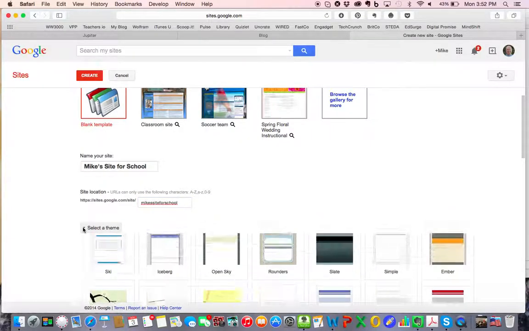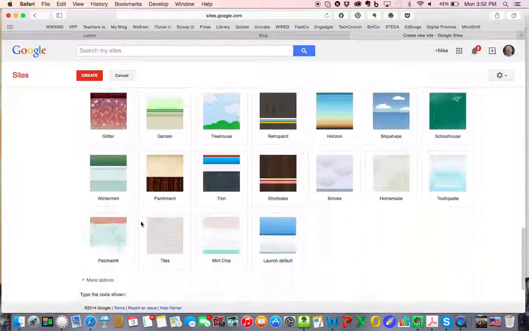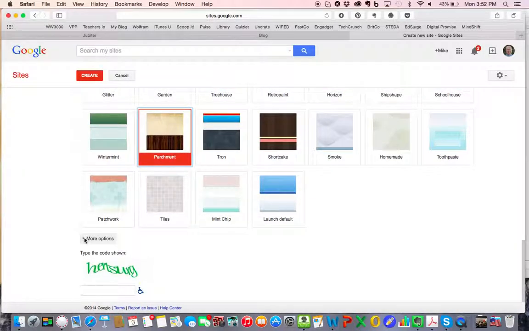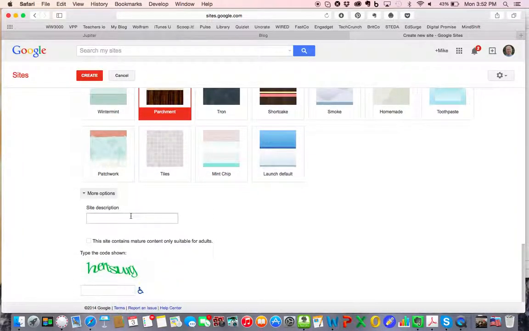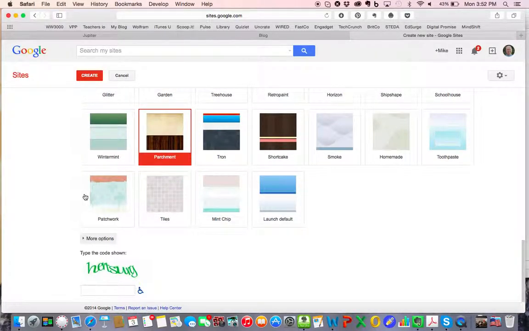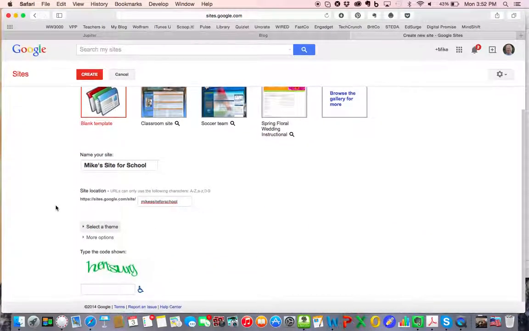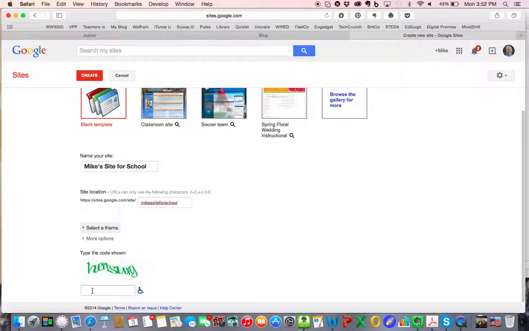I can select a theme here, and it gives me lots of different themes to select. I'm going to go with Parchment here. I get some more options. I can give a description. Okay, I don't need to do that. So I'm going to make the select a theme go away, but I've got my theme selected. And then to create the site, the last thing I need to do is type in this code, which looks like a URG. Okay? And then I go back up here to create.